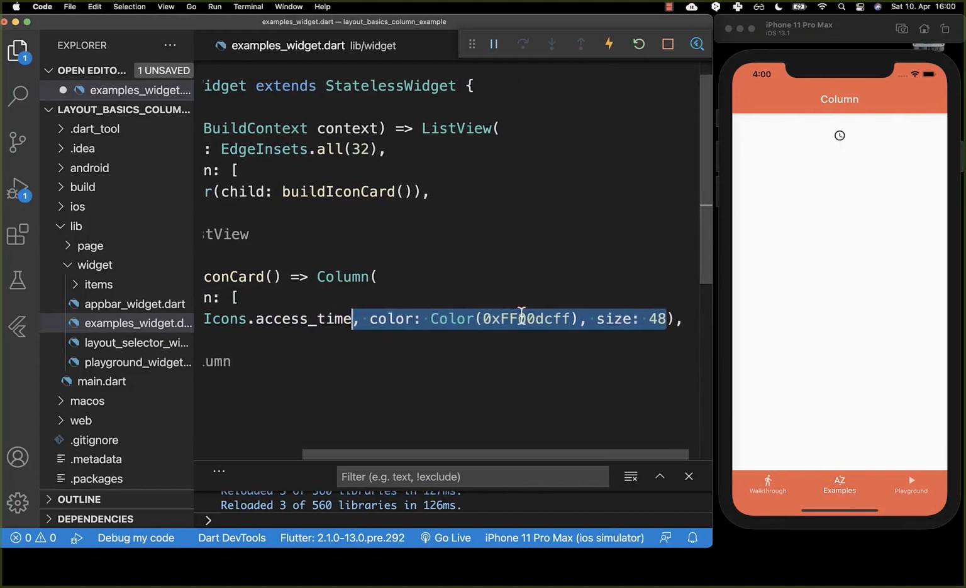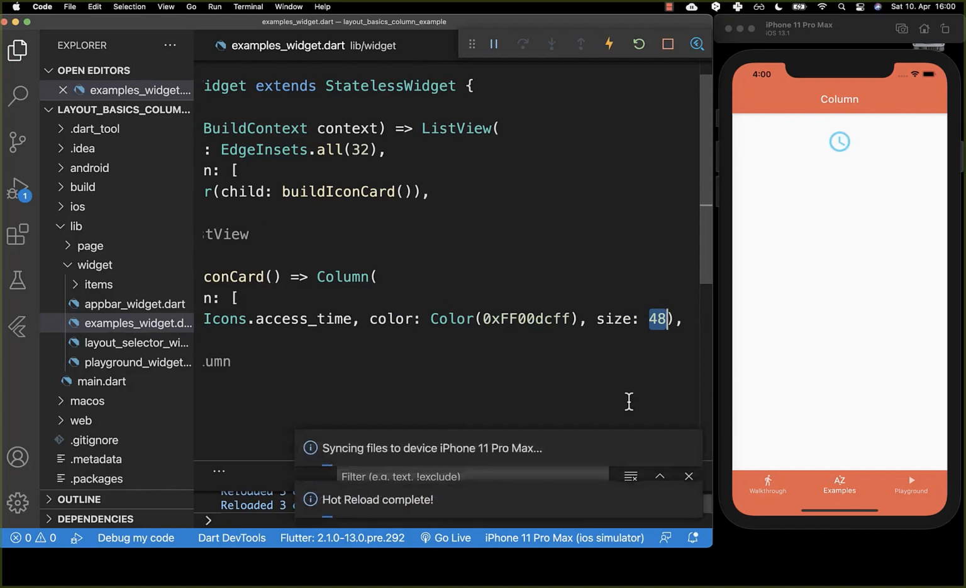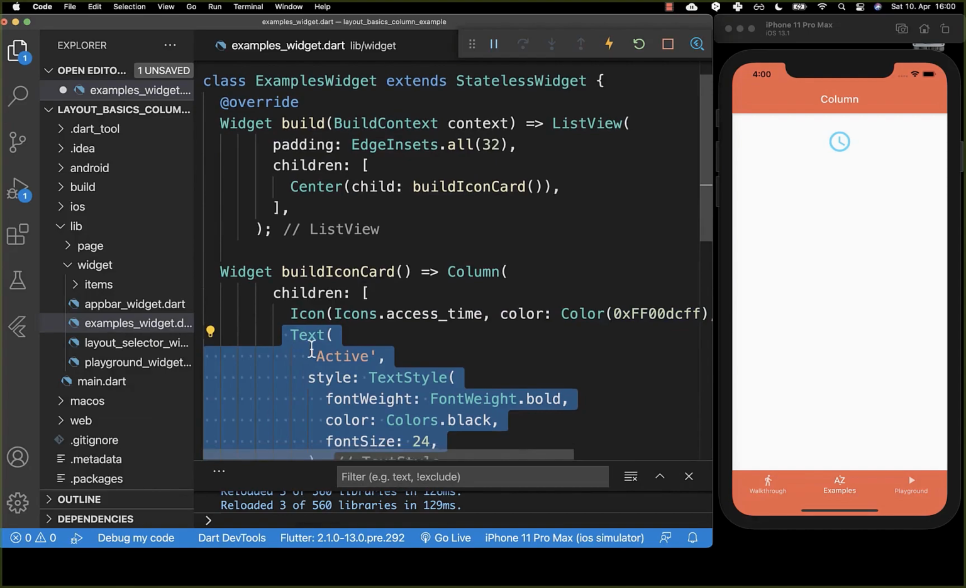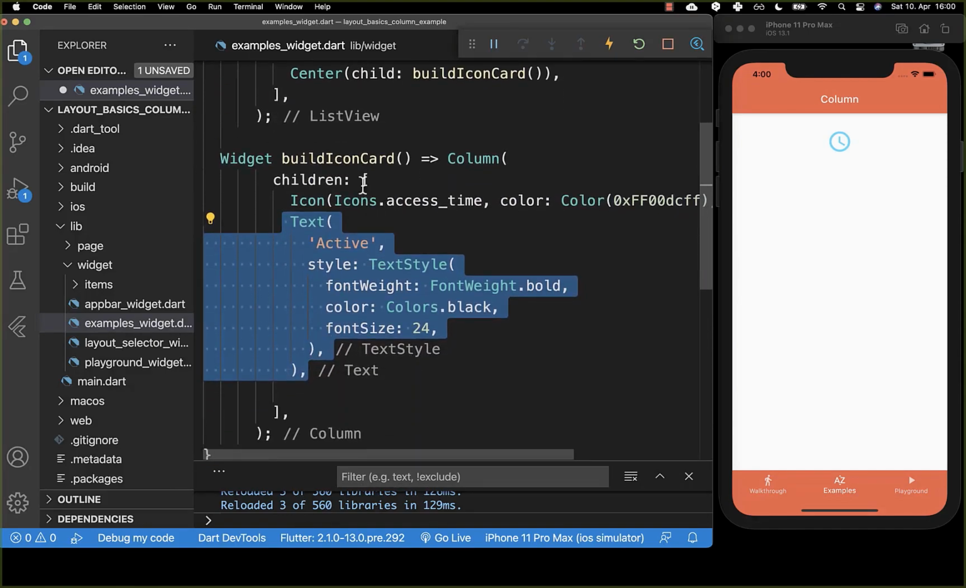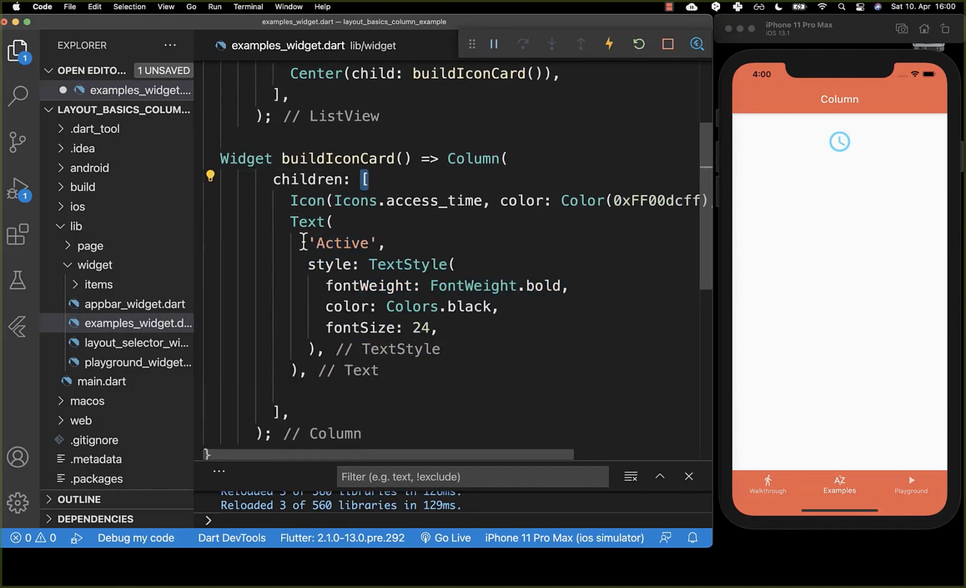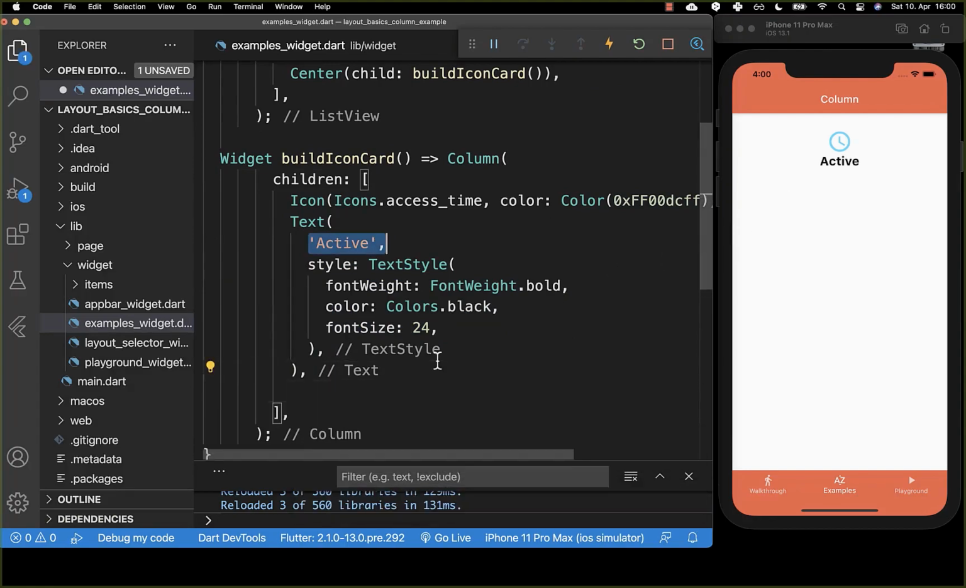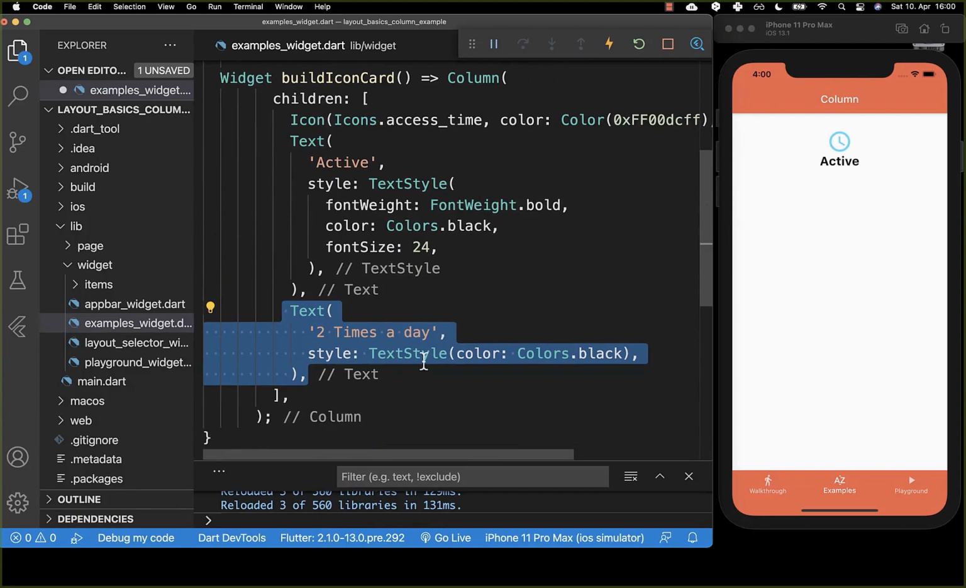We also want to change the color of this icon, and we also want to make it a little bit bigger. Under our icon we want to display another widget, therefore I simply add another text widget also inside of this list. And this has then this text active, and this looks then like this. And lastly we add this other text, and this is also then displayed under it.